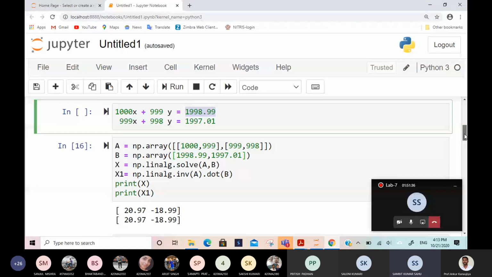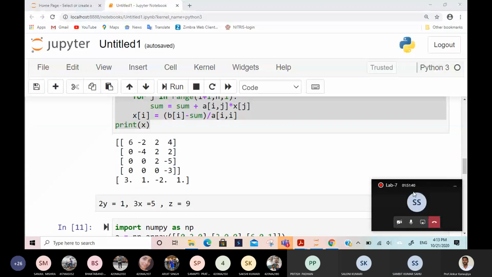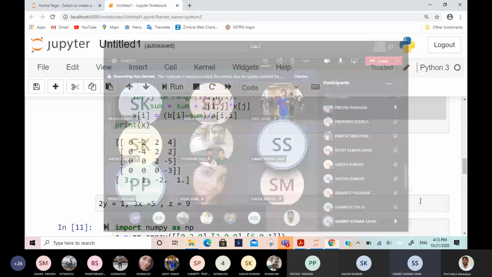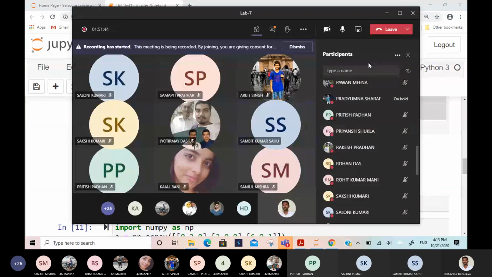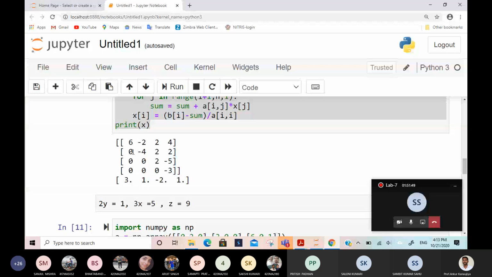So why is it happening? The reason is that suppose this entry is not 0. This is 10 to the power minus 15. Will the computer consider it as 0? Suppose this entry is not 0. It is 10 to the power minus 15.